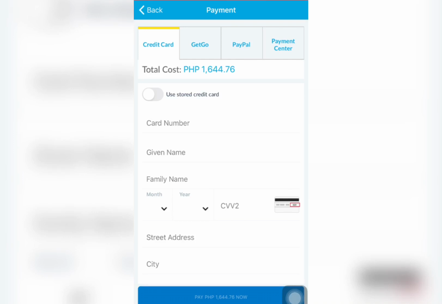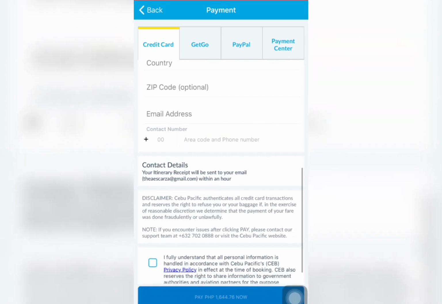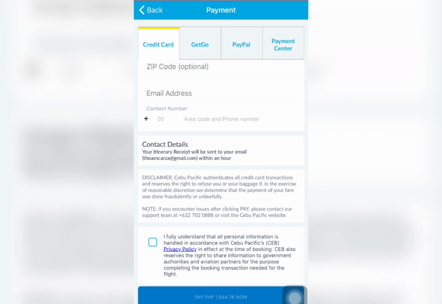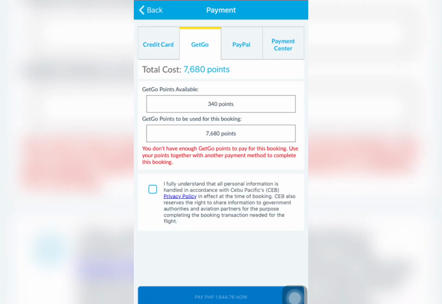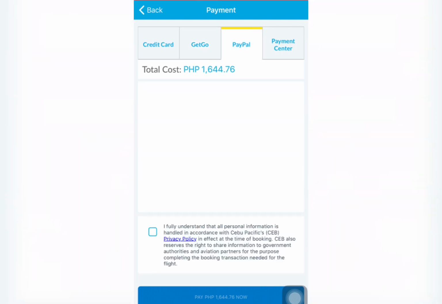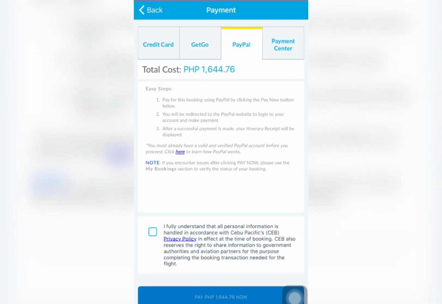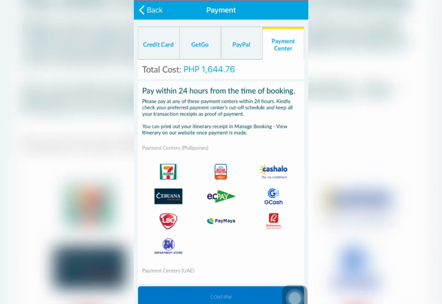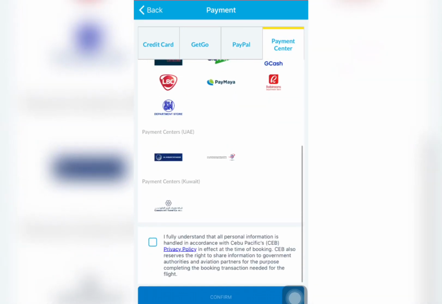You have 4 options to pay for your booking. You can use your credit card. You can also use the GetGo points. These are the points you have collected from your previous bookings. You may also pay through PayPal, or you can just choose the payment centers.